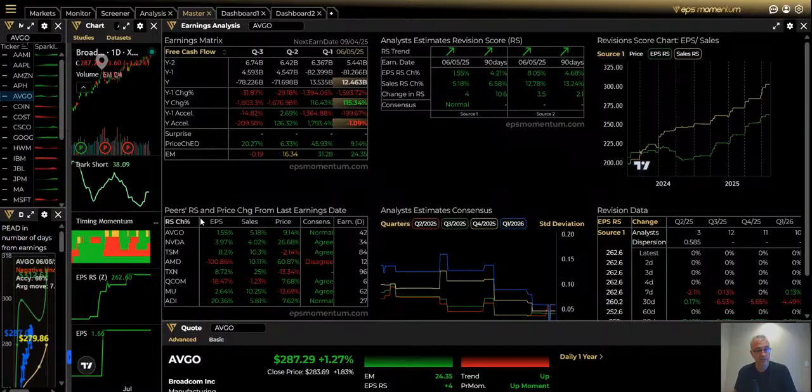And now I want to look at the competitors. What are the revision scores for EPS and sales for all the competitors of AVGO, NVIDIA, TSM, AMD, and so on. So I can see, I got a pretty good picture for NVIDIA and for TSM and so on. And the price has been up since the earning date.